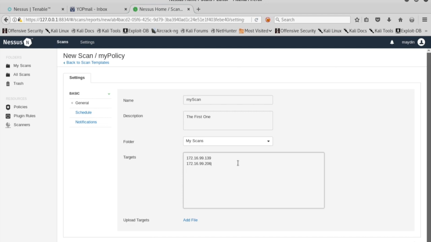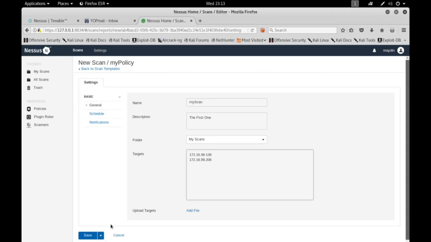So if you want multiple IP addresses, just put a comma in between them. You can also define an IP block or a range, just as you remember in the Nmap lectures. Or alternatively, if you have a file that contains a list of the hosts, that we also covered earlier, you can add that file using the Add File link in the Upload Targets field. So now we're ready to launch this scan. At the bottom of the page, select Save, or click the down arrow button and select Launch to start the scan immediately. I choose Launch.